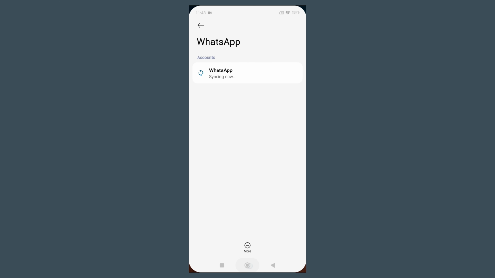Tap the three-dot menu in the bottom menu. Select Sync Now. Refresh your WhatsApp contact list.